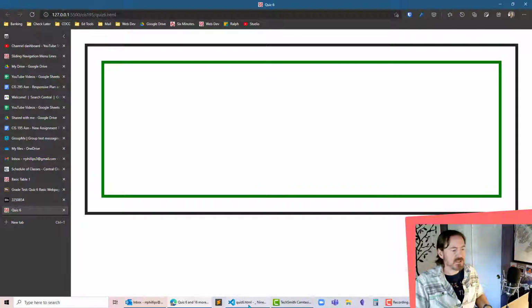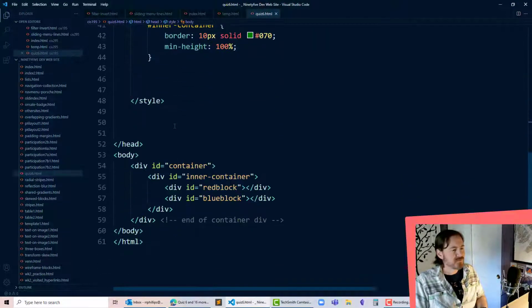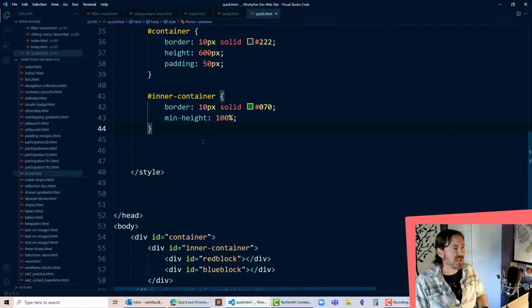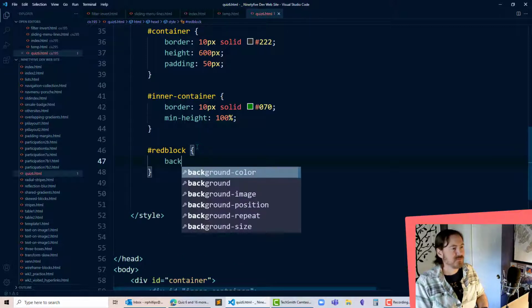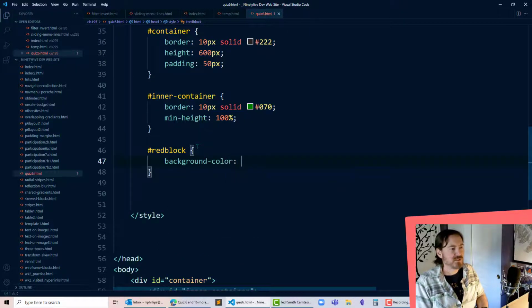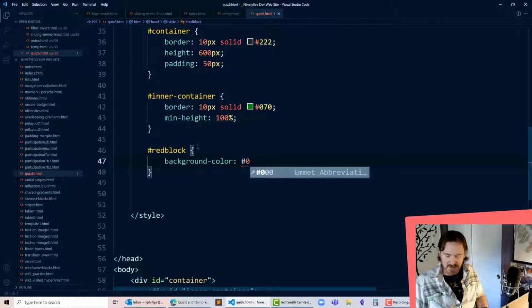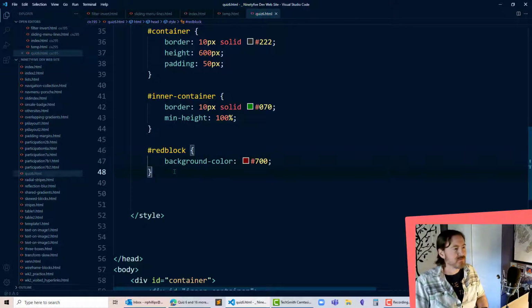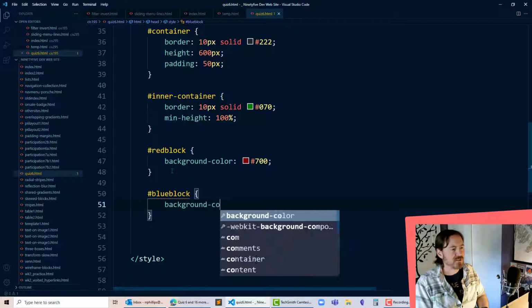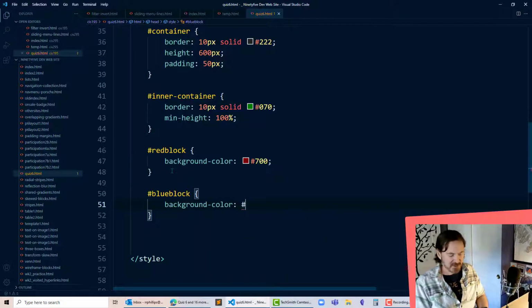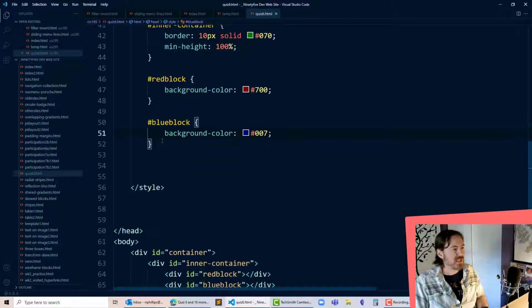So let's see. I'll jump back over to the markup. What do I call these? Red block and blue block. Red block has a background color that is 700 red. Blue block is going to have a background color that's RGB 007, dark blue. I can handle that.